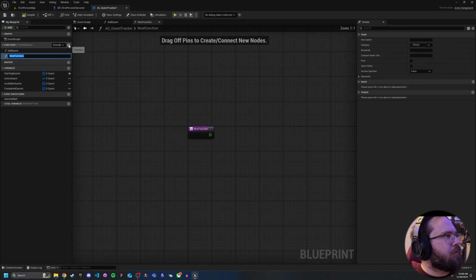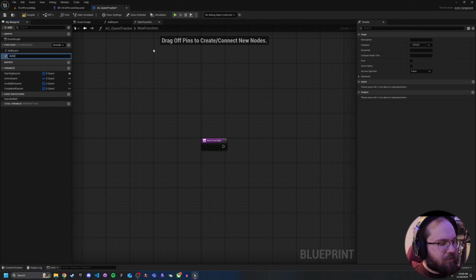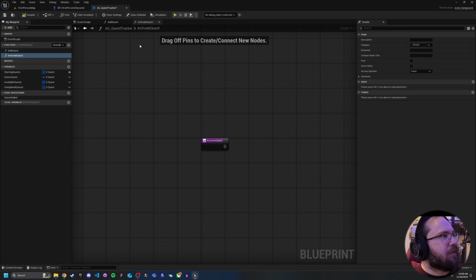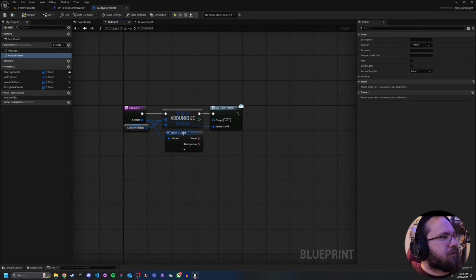Now, another thing we want to do is actually activate a quest. Now, the way we're going to want to do this is basically if there are no quests, which actually we can do that right now.